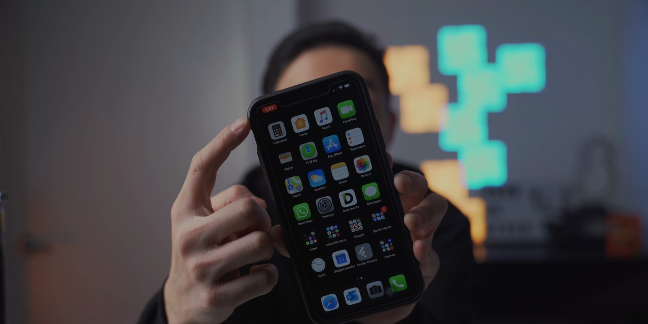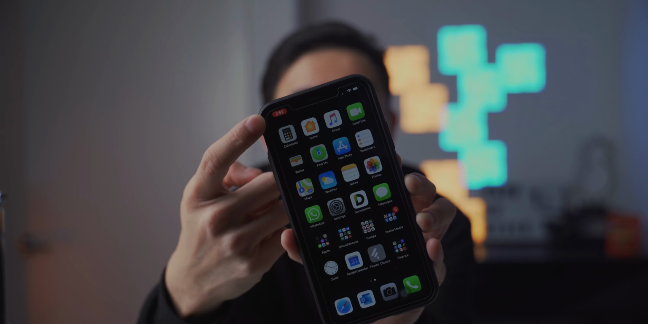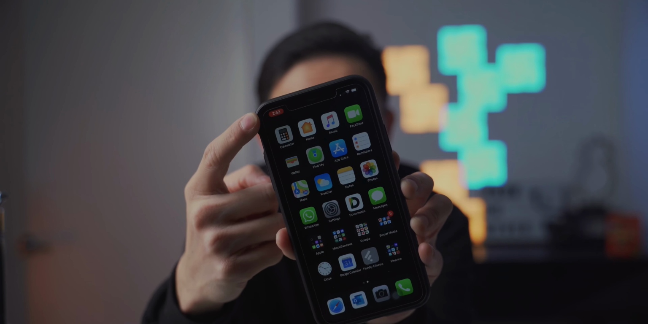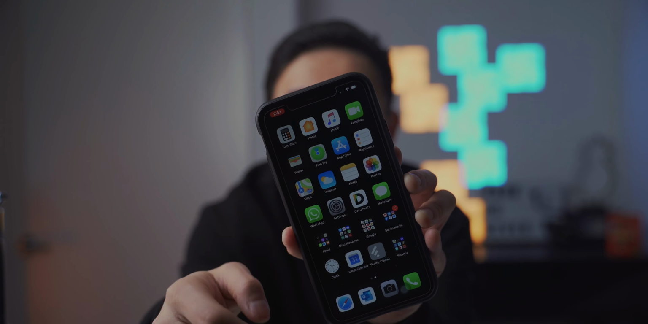You will see a red indicator or recording icon at the top left corner of your phone screen showing you that the screen is being recorded. That's how you do it. After you recorded the screen, it will be a video in your Photos app. That's how you can check back the video.